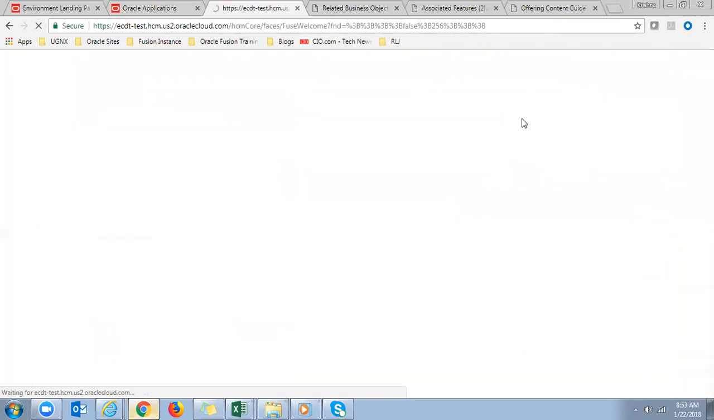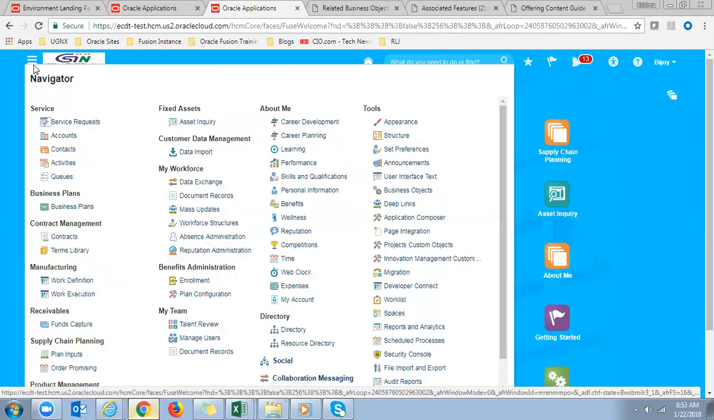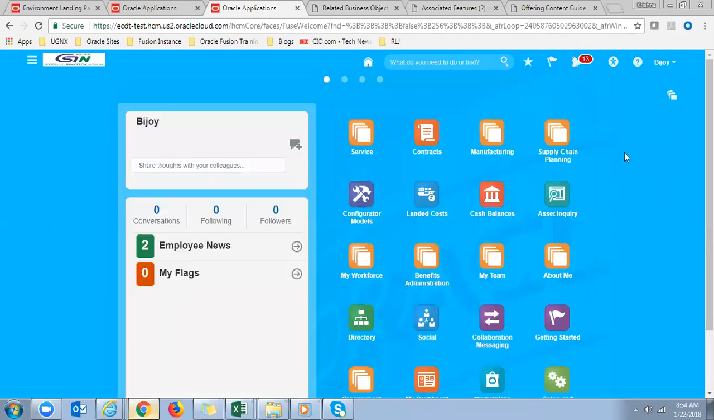Let me just give you the recap for today. Today we discussed the UI of the application, and we talked about the navigator. Whatever we see from the navigator, from here we can perform the business transactions as a business user. This is the home page, and these are the favorites and recent items, watch list, and notification area, accessibility and help icon. This is the display name, and this area is called springboard icons, and whatever we see from the navigator, we can also see from the springboard icons.